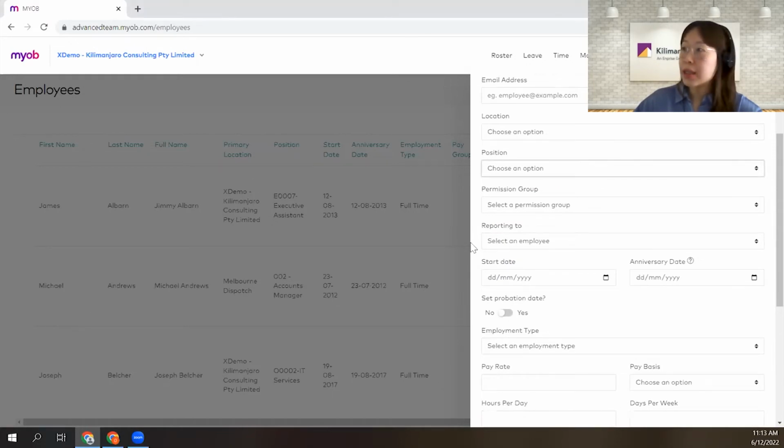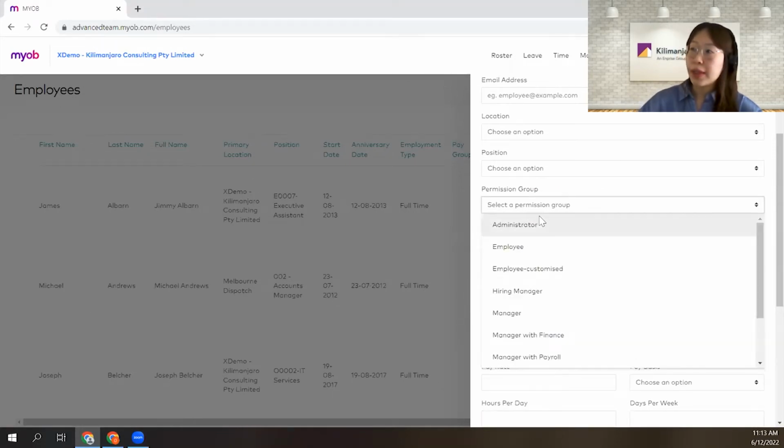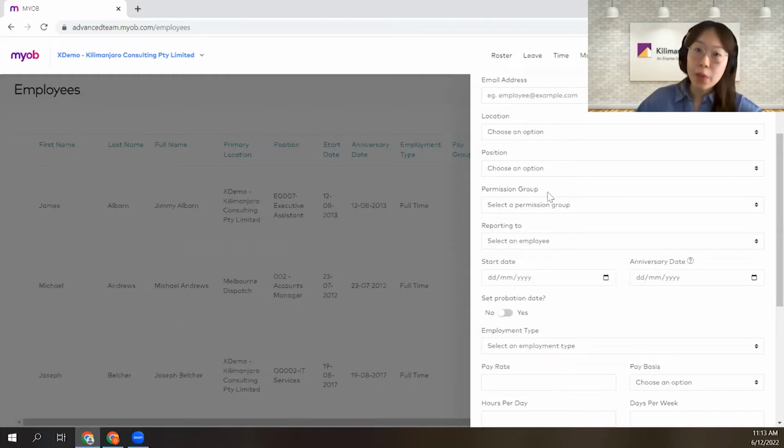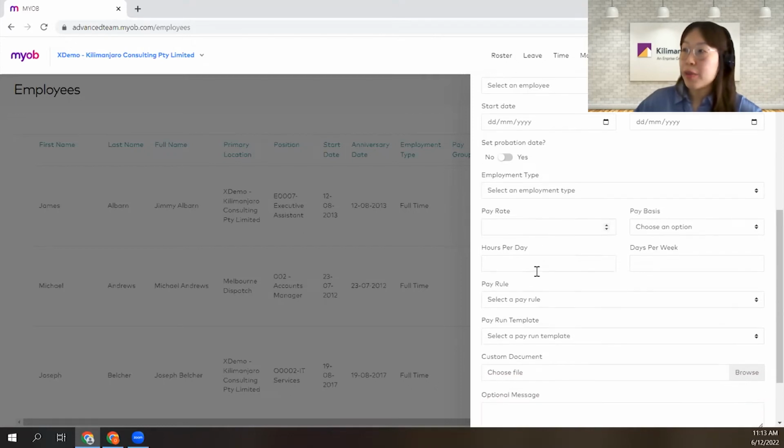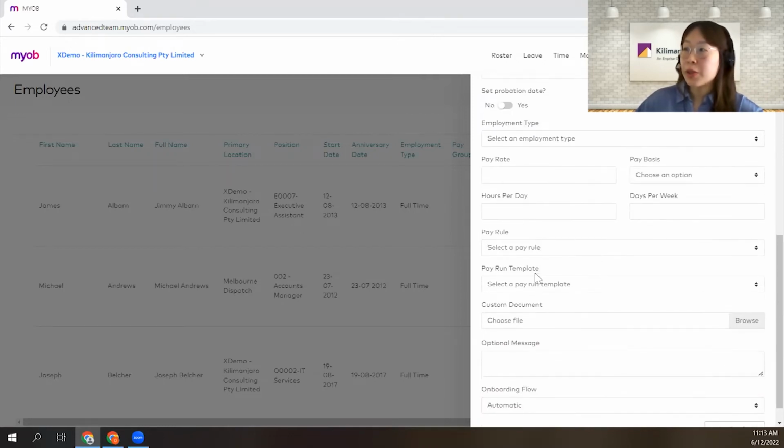Permission group in the system refers to what the employee, as a user, can do and can see. There are some default permission groups such as administrator, employee, manager, etc. But we can always customize our own permission groups. Then we need to key in the employee pay information, pay rules, etc.